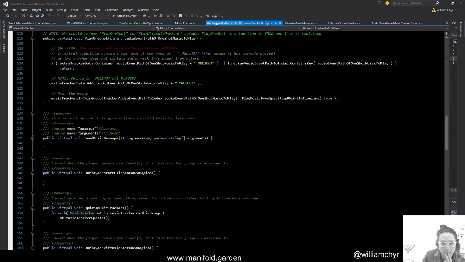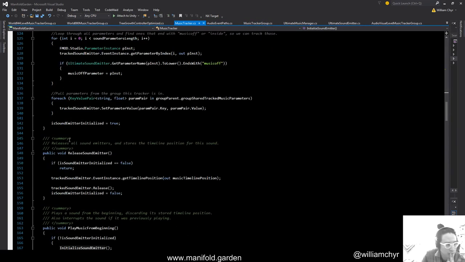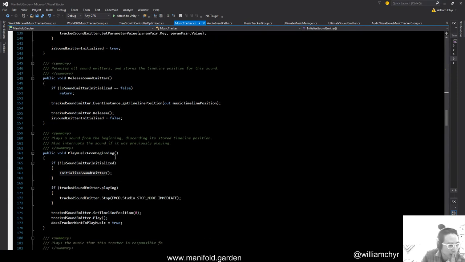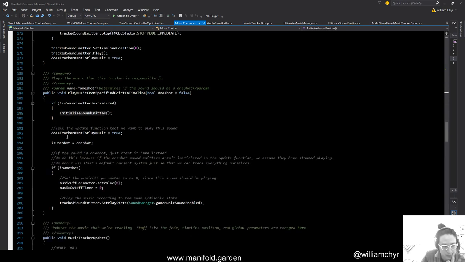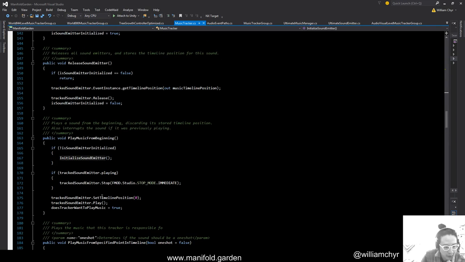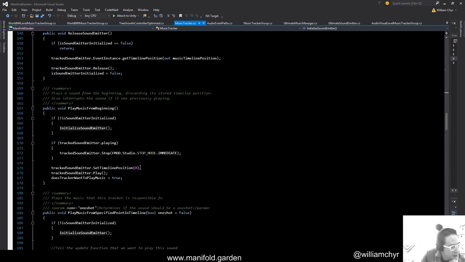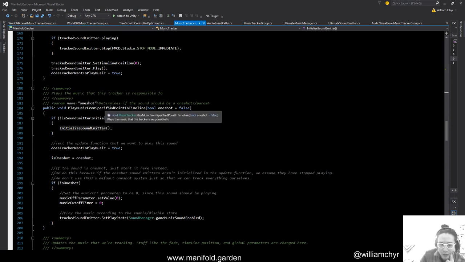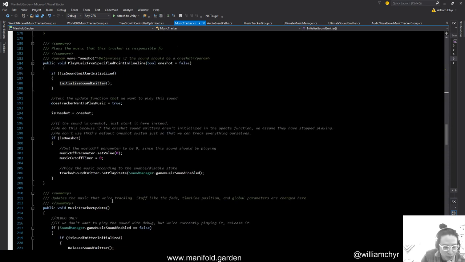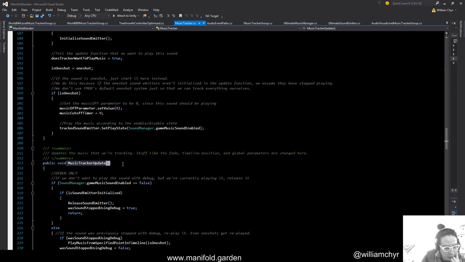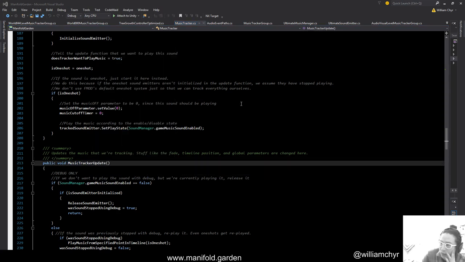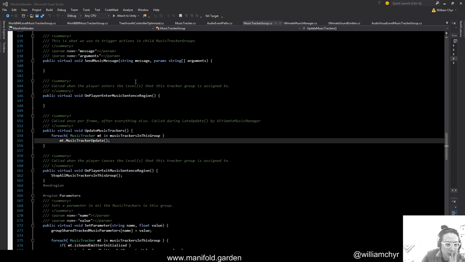Okay, so let's finish up music tracker. Release the sound. Play music from the beginning. Play music from specified point in timeline. Essentially, we're just storing the timeline position. If you play from the beginning, it sets the timeline position to zero. From a specific point in time, it just uses the value that was stored. Music tracker updates. For some of the things, we don't use Unity's update command. We just manually call our own music tracker updates, which are called by the music tracker group.